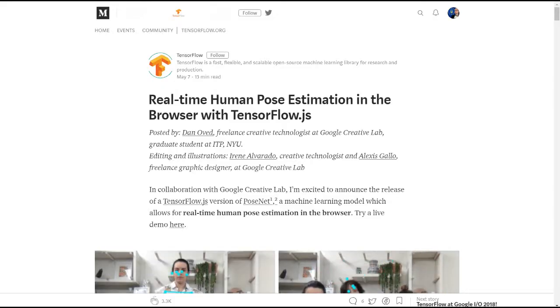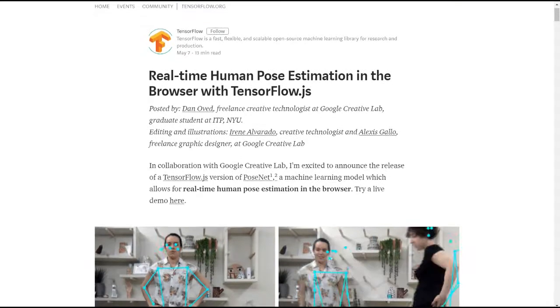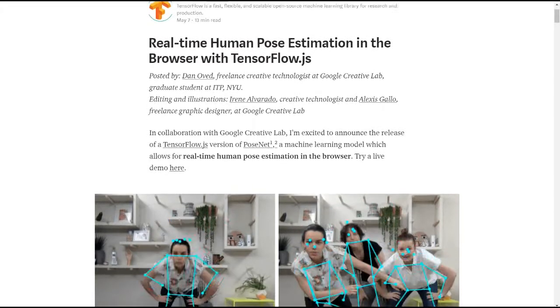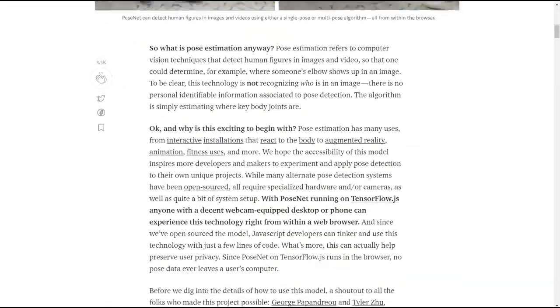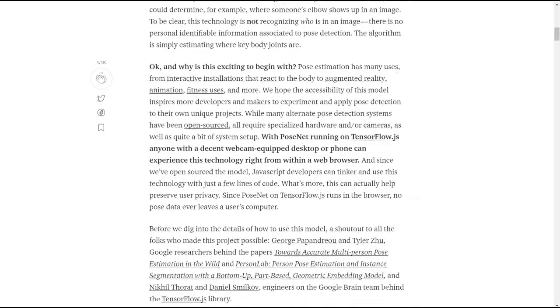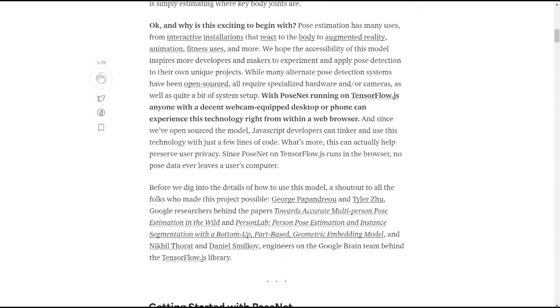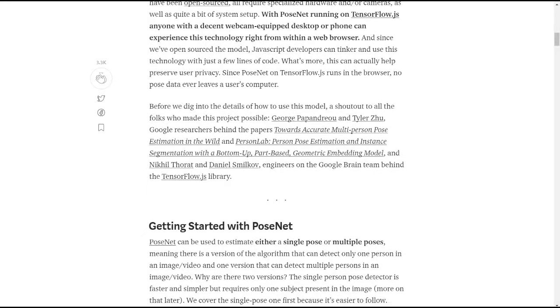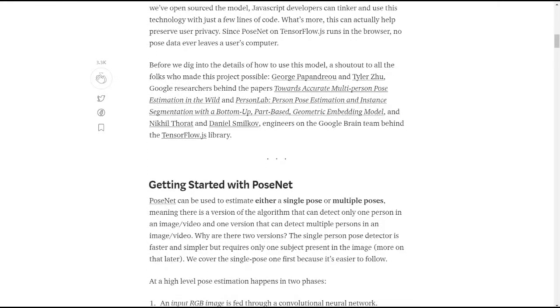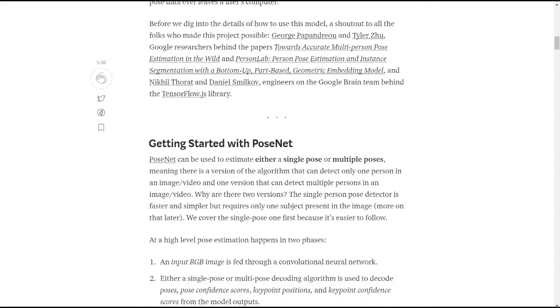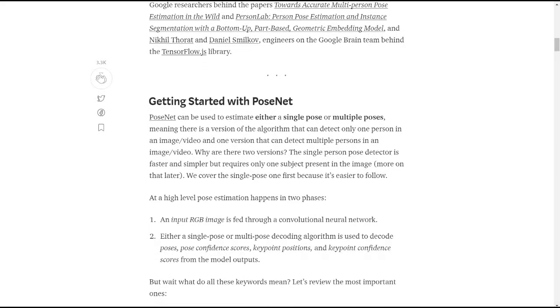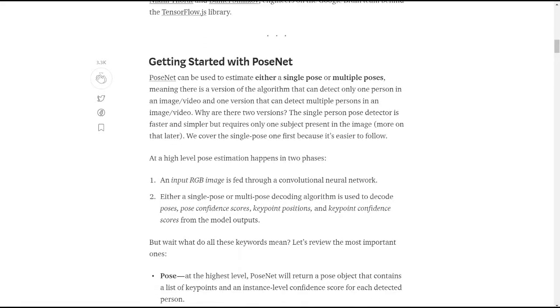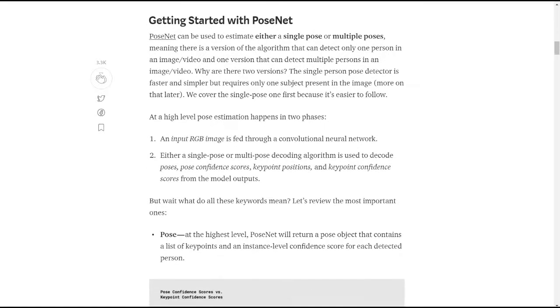With Tensorflow.js, the world of machine learning becomes more accessible, welcoming, and fun to new coders and makers. This article is about PoseNet. PoseNet on TensorflowJS is a machine learning model which allows for real-time human pose estimation in the browser. In this article, you can read what it can propose for your project.